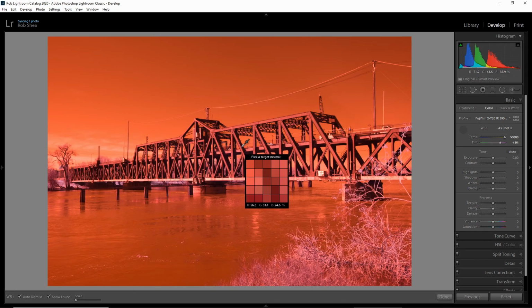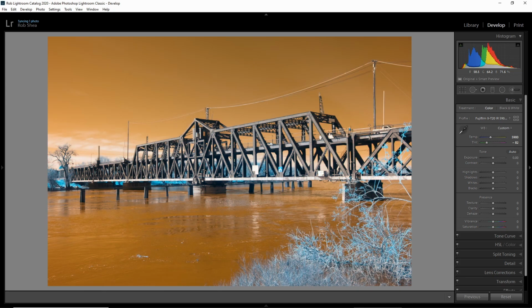Here I've got the metal structure that I can focus on. That's going to give me a pretty good white balance. I've also got some clouds and some signage, so lots of things that you could pick from.